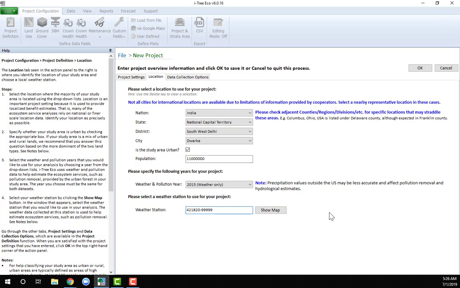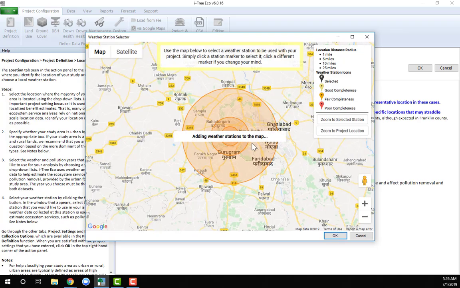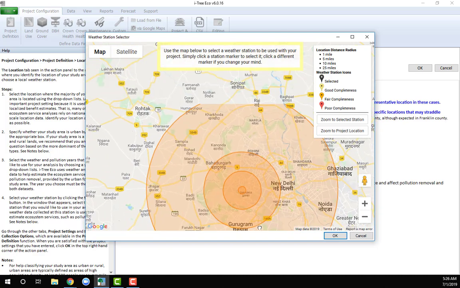So that's really something that users make depending on where they're doing their project. Say if we were doing the project in western New Delhi, maybe then if we had good precipitation data, we would then use the Indira Gandhi Airport.